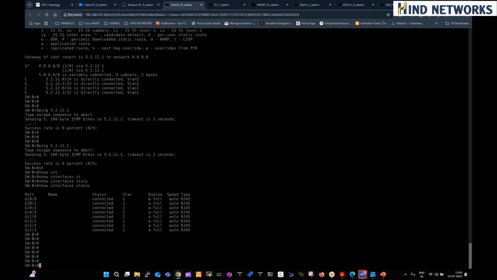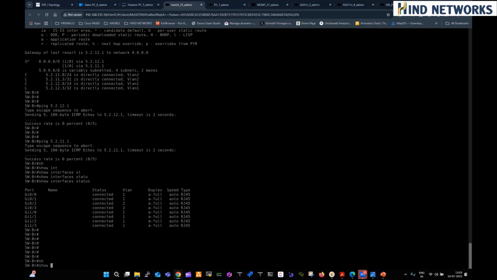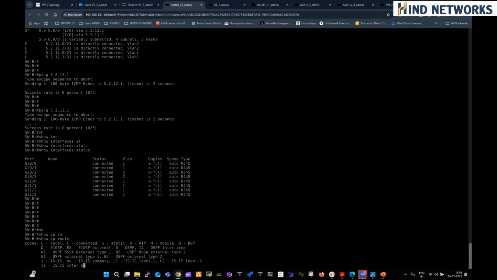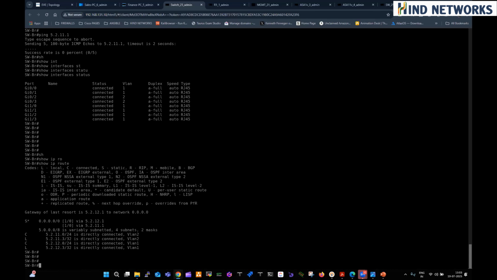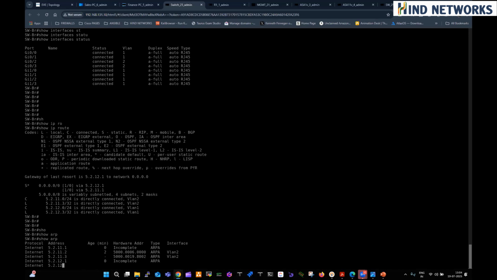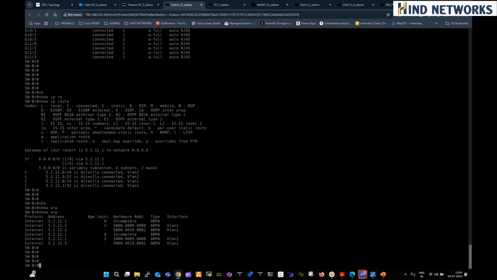You can see clearly that 0 by 0 and 0 by 1 are in VLAN 1, and 0 by 2 and 0 by 3 are in VLAN 2. Show IP route, given it accordingly, show ARP. Why am I getting an incomplete ARP for this? It should not be, this is something individual.